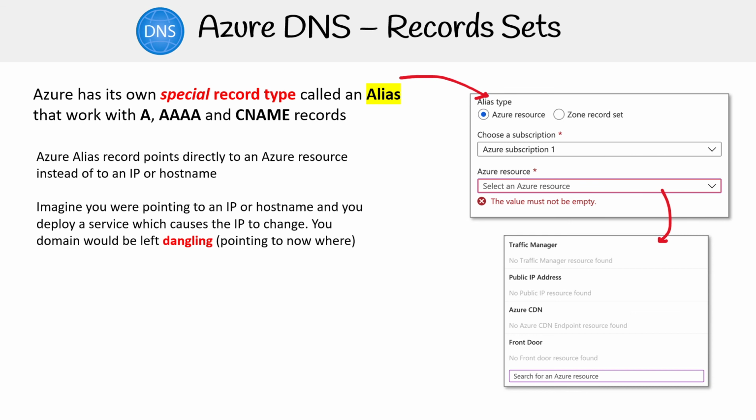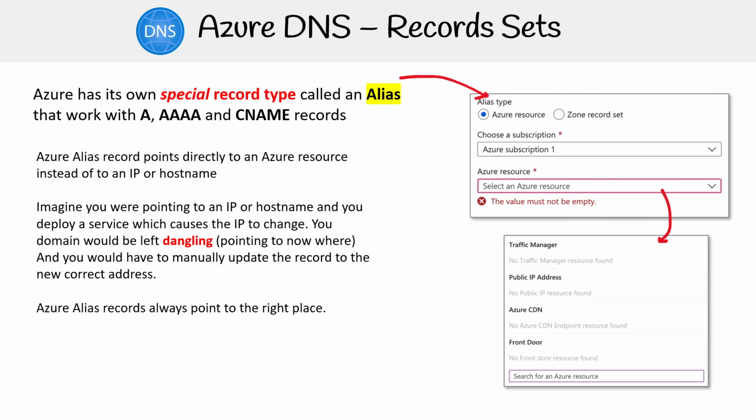And the reason you want to do that is, imagine that let's say you weren't doing that. Let's say you just had like a load balancer, and you're directly pointing to its host name. And for whatever reason, you deployed a new version of that service or something like that, and now its host name has changed. And what could happen is that you could be left with a domain record that is dangling. It's pointing to nowhere, and so what you'd have to do is manually update it. But if you use this alias feature, you wouldn't have to do that. It would just always point to the right place.